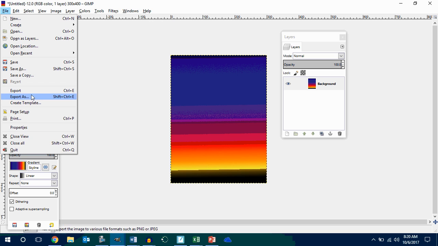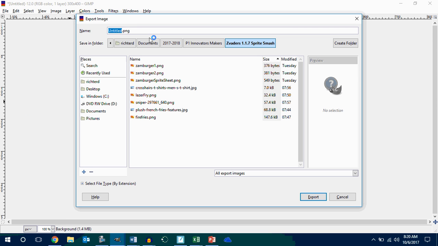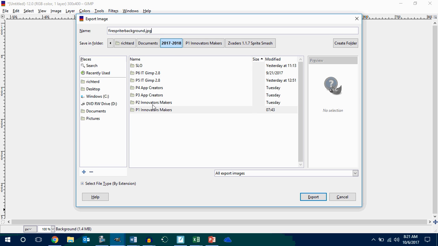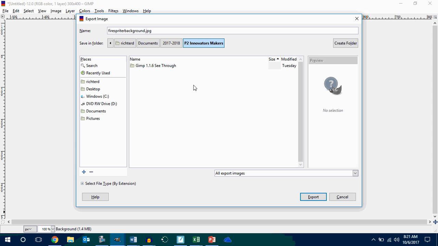I go File, Export As, and I'm going to call this FireSpriter background. Okay, you don't need it as a PNG. You can make it as a .jpeg because you want to conserve on memory. You're going to go into 2017, period 2, Innovators and Makers.